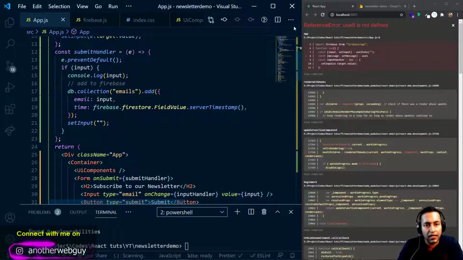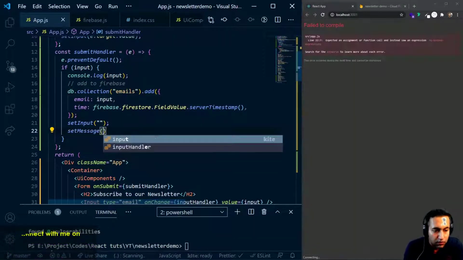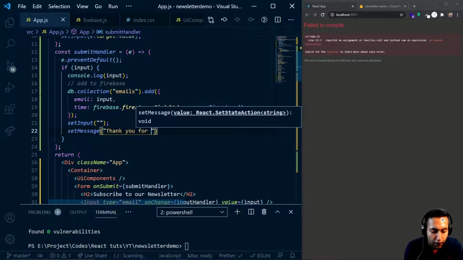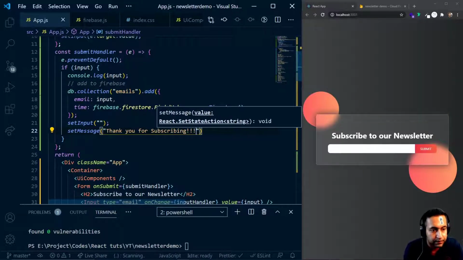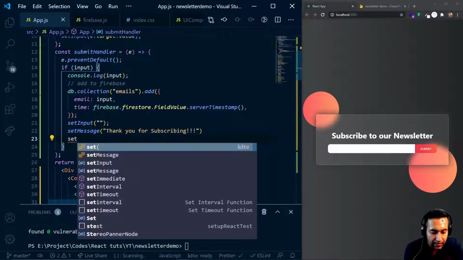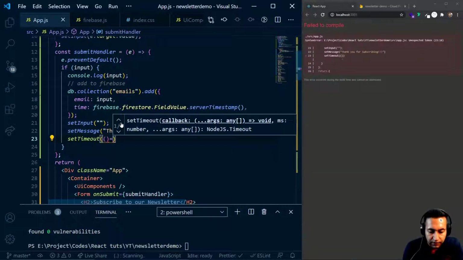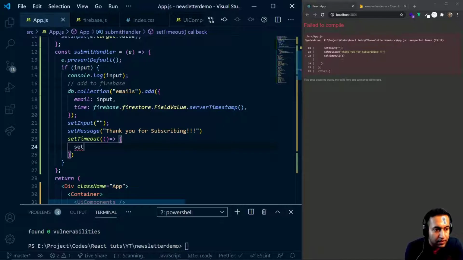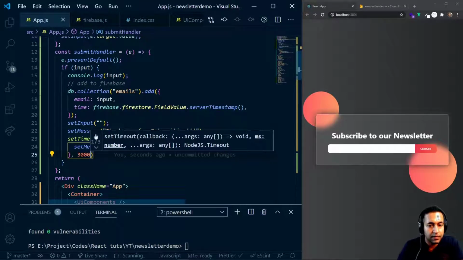And when we have set the input to a null string, what we want to do is we want to set the message to thank you for subscribing like this. And we also want to run a set timeout, so we'll say set timeout, and in here we will create a function, and here we'll set the message back to an empty string after a delay of 3 seconds like this.